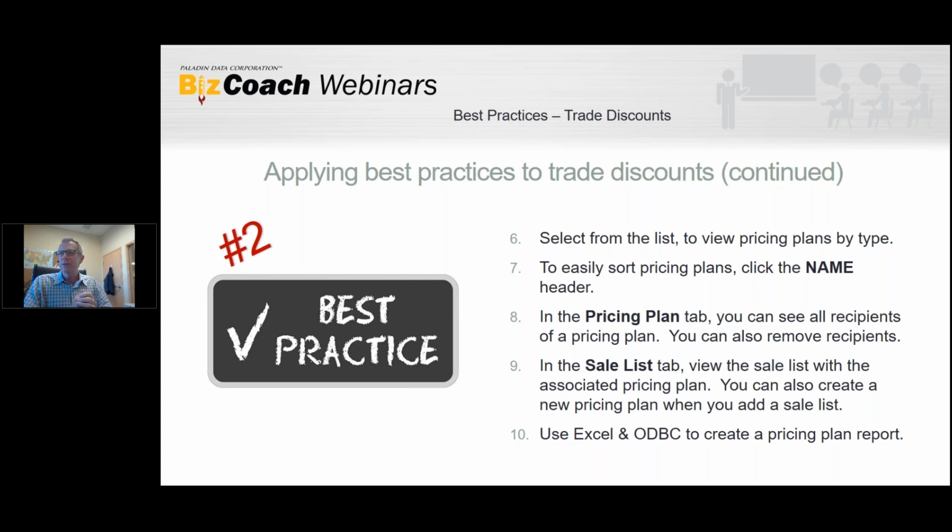Click the name. So there's a header on top in this pricing plan. Just click name at the top, and it puts it in alphabetical order. You click name again, it'll put it in ascending or descending. That helps you find items quicker. Because there's no sort order to it, it just kind of goes in chronological order. But if you click on the name, it'll sort it by that. I believe it can also sort by ID number as well.